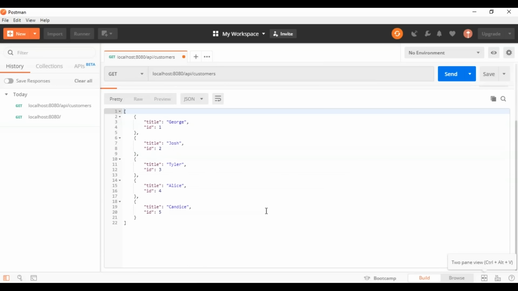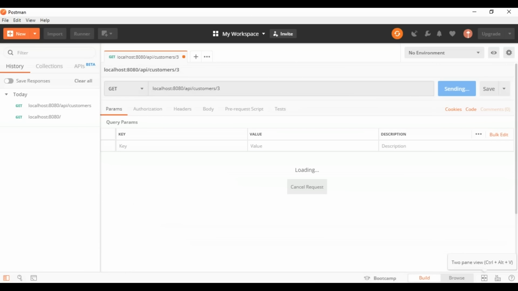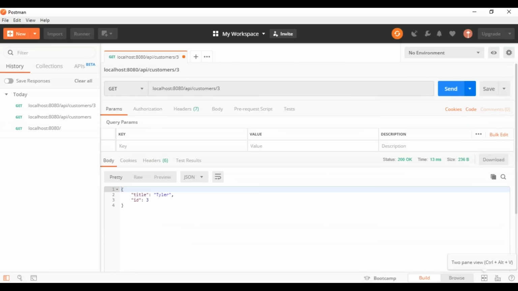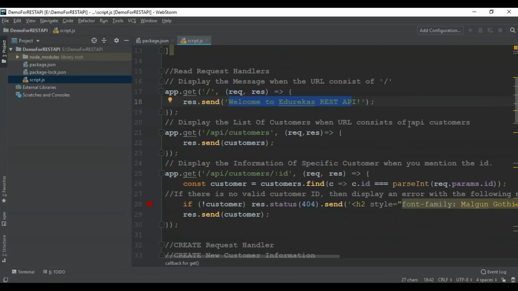Apart from that, we also saw that you can get information about a specific customer. So let's say we want to get information about the 3rd customer. That's basically ID 3. So I'll just put / over here, mention 3, and click on send. When I click on send, you'll clearly see an output with title Tyler and ID 3. So that's how the get method works, and that's how your API is helping you connect the client request to the server, so that the server can send back the response to the client.